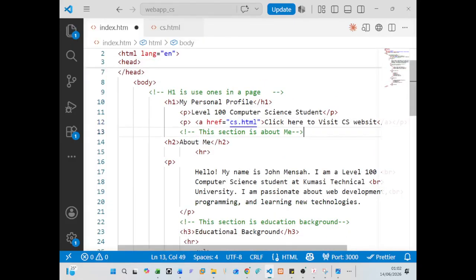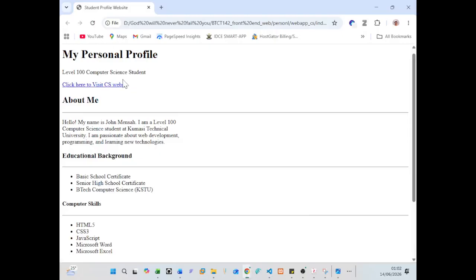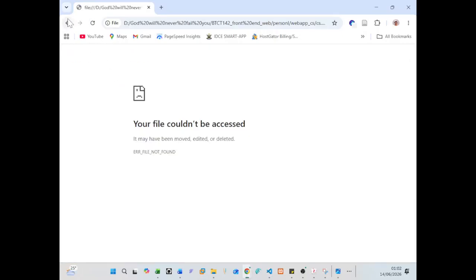So this one we have linked in this text. So when we click on it, it takes us to the page. So let's go and see our code, refresh. So here it is. When you click on it, it takes us to the... So you see when I click on it, it says file could not be found. So we'll learn why it happened.